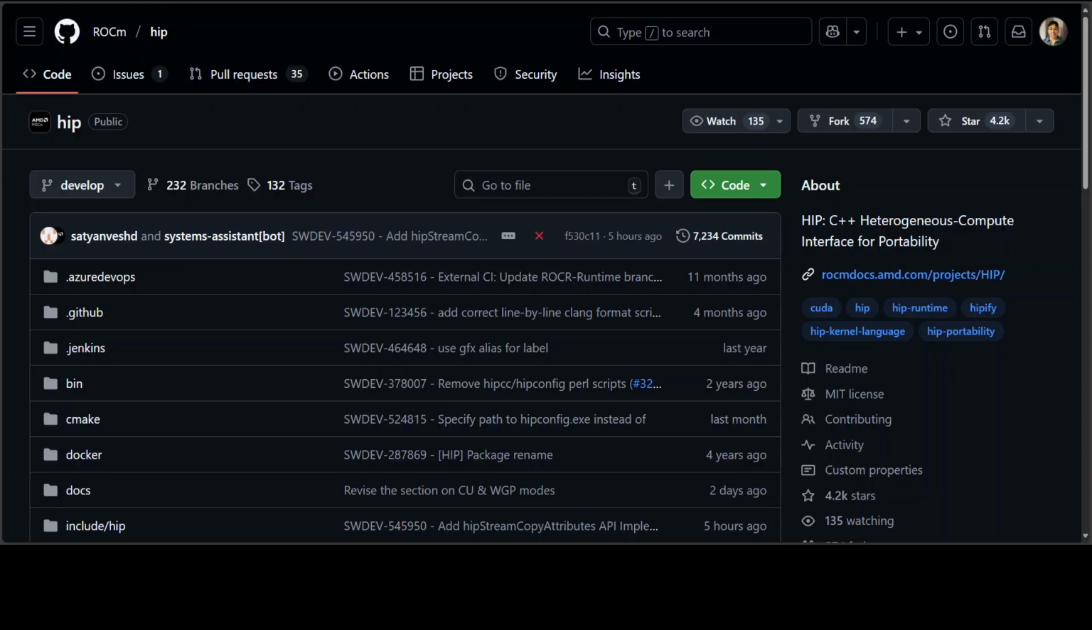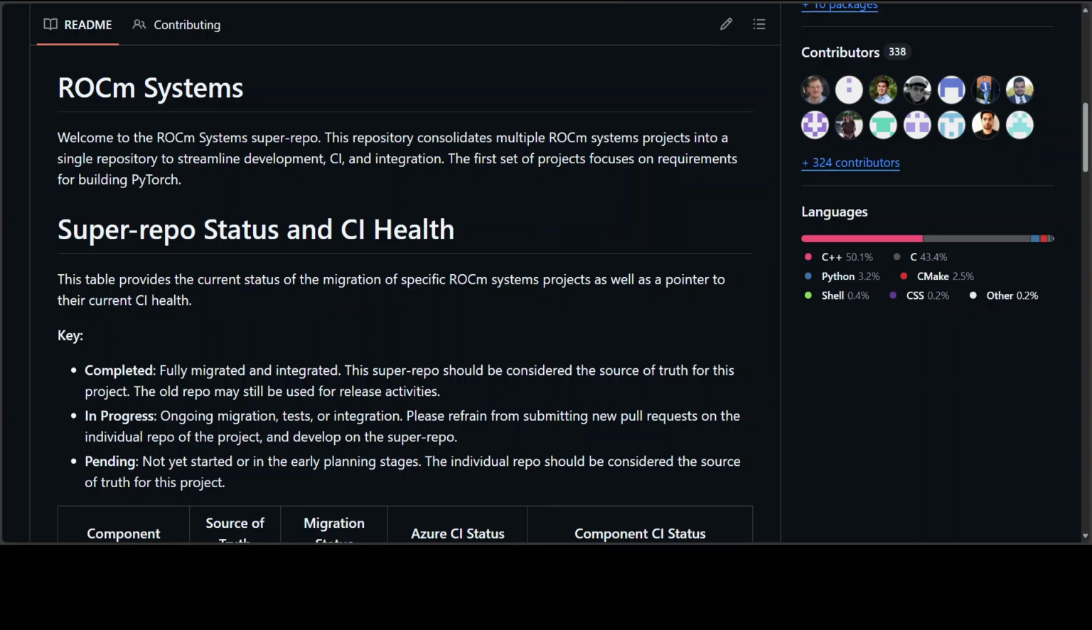Then comes this HIP project, which stands for Heterogeneous Compute Interface for Portability. It is AMD's long-standing portability layer and programming model. This project offers a C++ runtime API plus a kernel language that closely mimics CUDA, that allows a shared source code base to run on AMD and NVIDIA devices. If you go through this repo, I'm not entirely sure if this is still alive or not, because there are lots of ifs and buts here. HIP is a C++ runtime API and kernel language that allows developers to create portable applications for AMD and NVIDIA GPU, is what AMD promises.